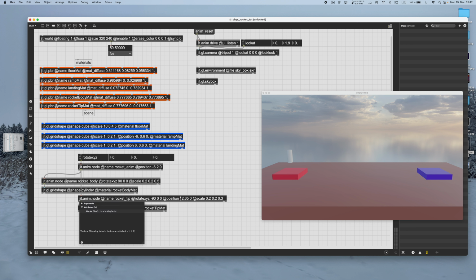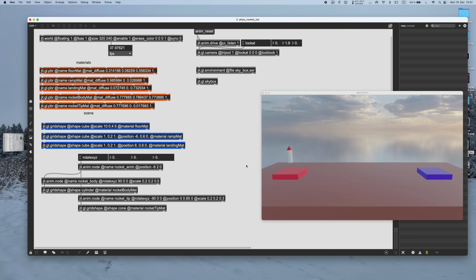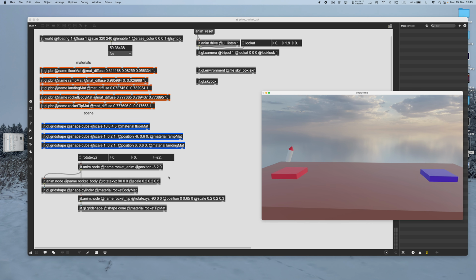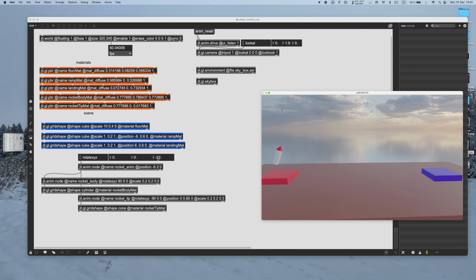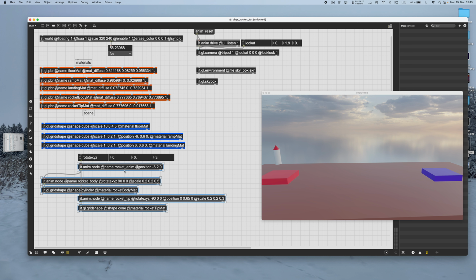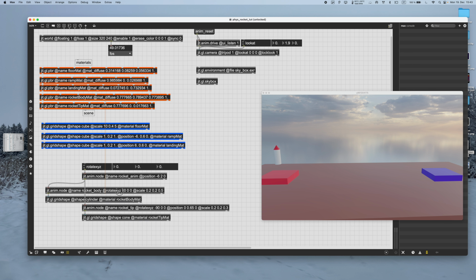So for the tip, we want to say 0.650. Exactly, because now the position is relative to the main node. So if we now rotate it, exactly, they rotate all together, and they will inherit the rotation and the position from the main node. Okay, awesome. Now let's actually do like this. Let's set 0 here. Let's encapsulate that inside a sub-patcher.